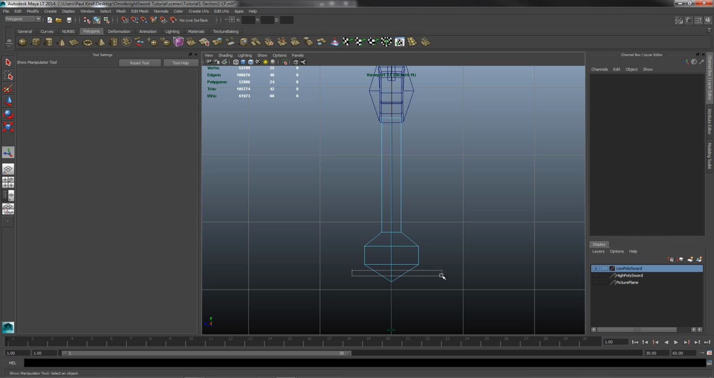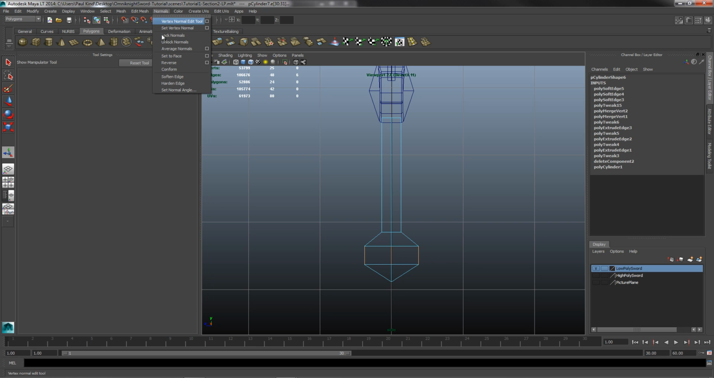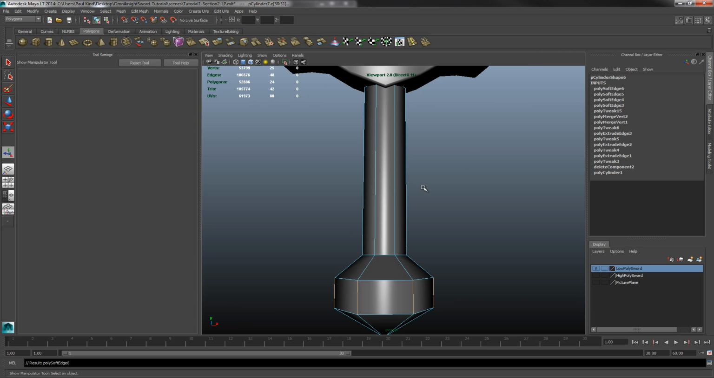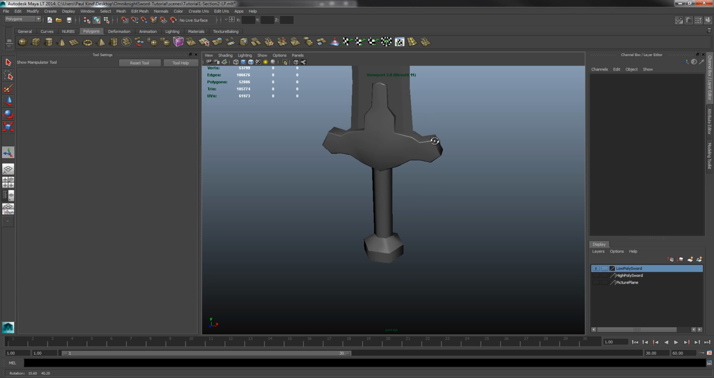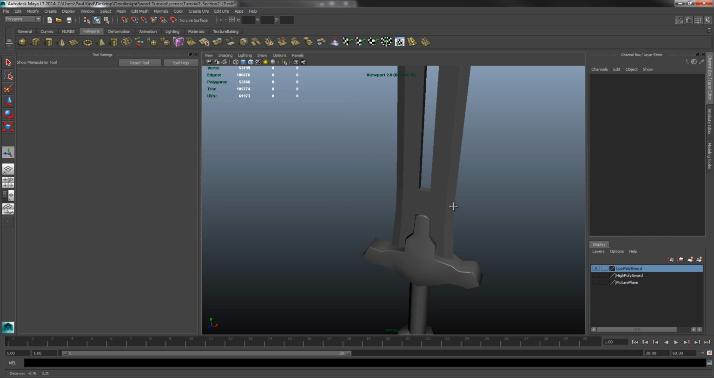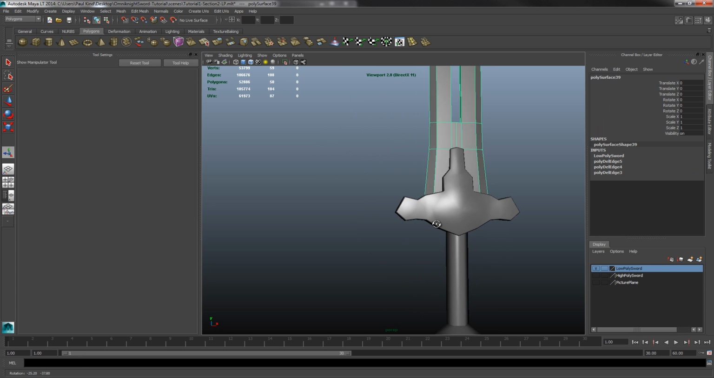Grab these guys. Normals, Soften Edge. And the ones in the middle. Normals, Soften Edge. Okay? And I'm just going to tab out. And we should have what's looking pretty good here. Yeah, it's looking good. It's starting to do what it's supposed to. And this guy, we're just going to leave alone.